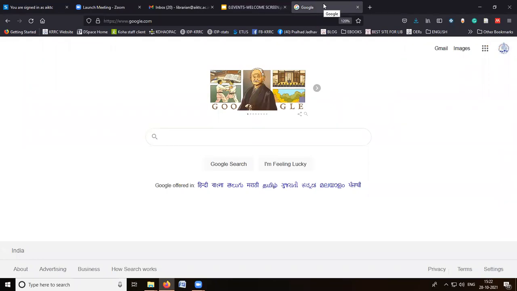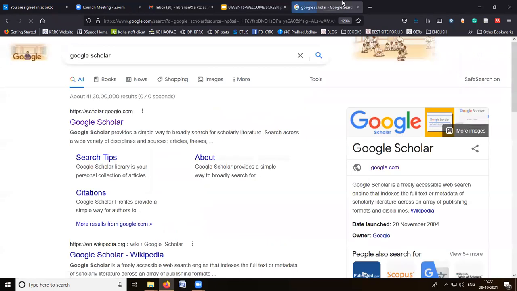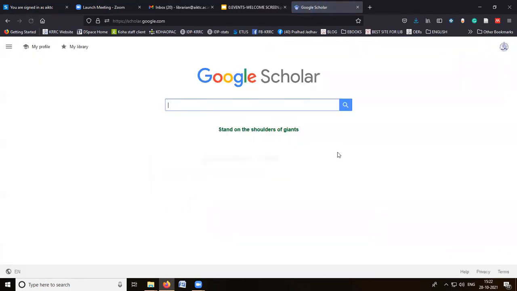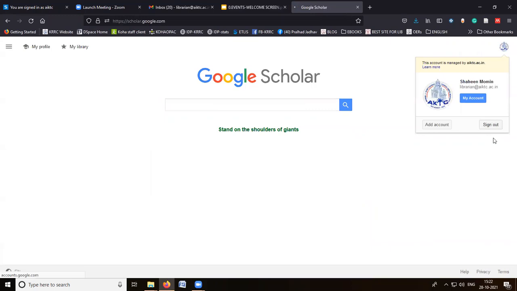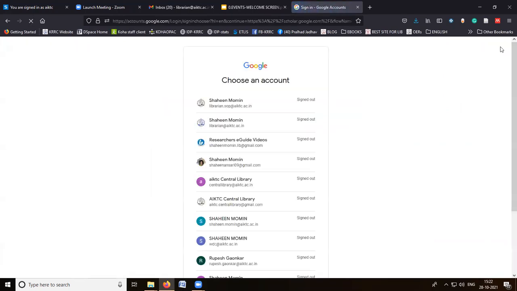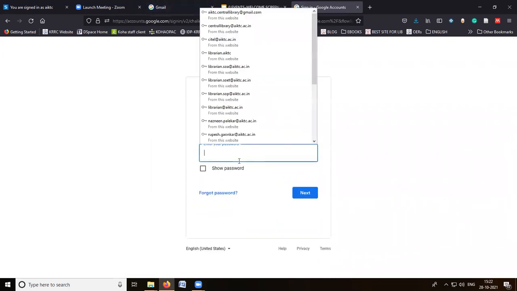Just go to Google and type Google Scholar. Go to the link scholar.google.com. On the right top corner, you can see the sign in option. Just click on it and log in with your Gmail account. A Gmail account is the mandatory criterion; you must have a Gmail account. Log in with your Gmail account.